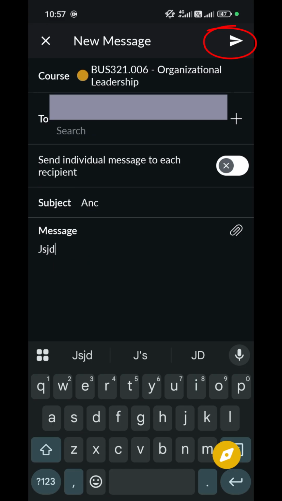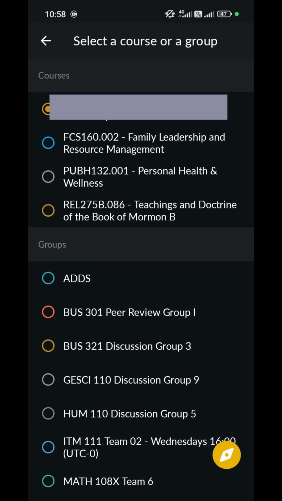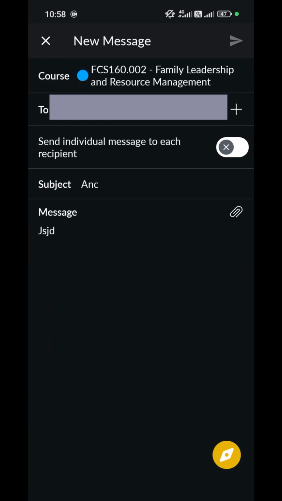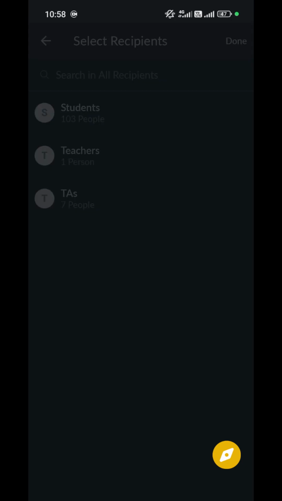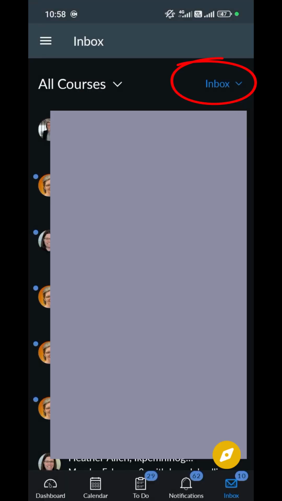So if it's a different course, you click a different course, you click the plus, and then it will be a different teacher and all that. So that's how to navigate your inbox. All your messages will be here, and if you want to filter it, you can filter your inbox by message sent, message unread, message archived, and all that. So that is your inbox.